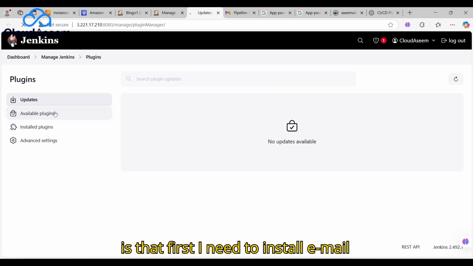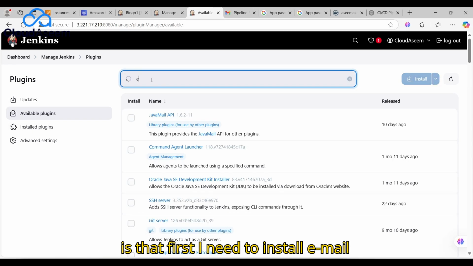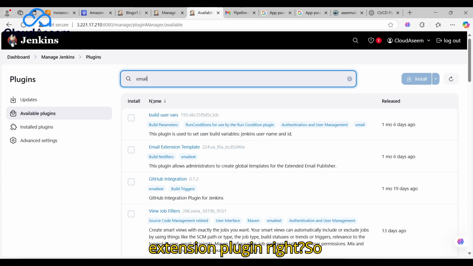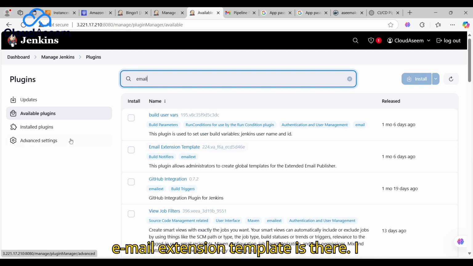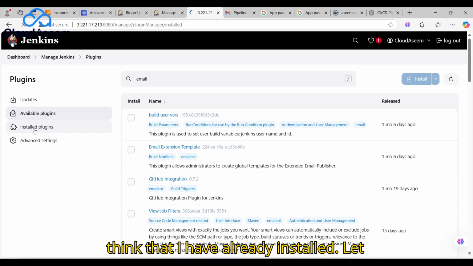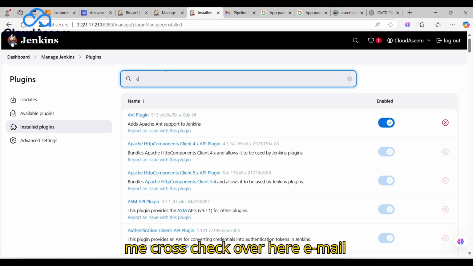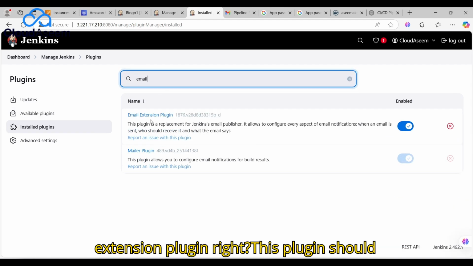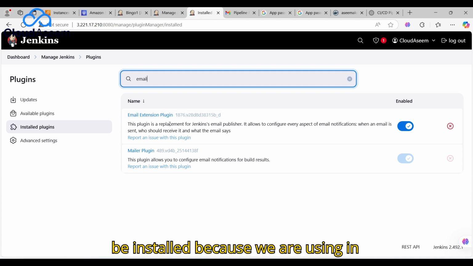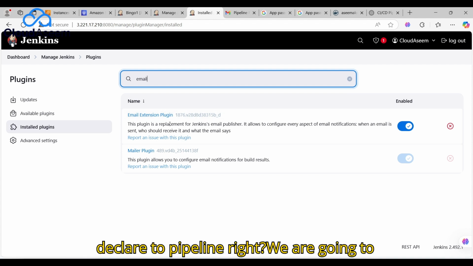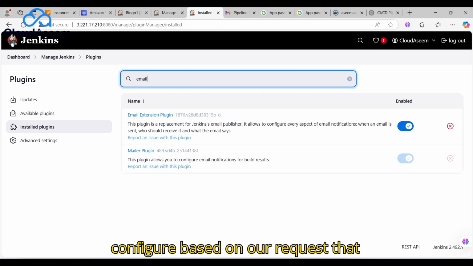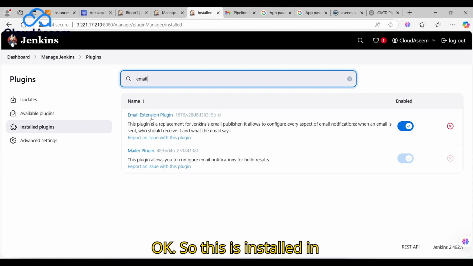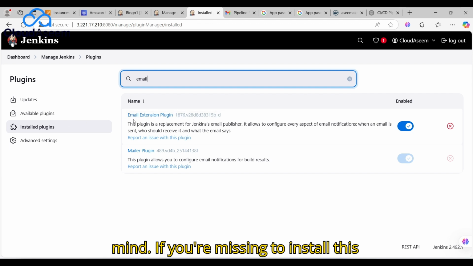So what I need to do is first install the Email Extension plugin, right? The email extension template is there. I think that I have already installed it. Let me cross-check over here. The Email Extension plugin should be installed because we are using it in the declarative pipeline, right? We are going to configure it based on our request that there should always be email alerts to the users. Okay. So this is installed in mine. If you are missing it, please do install this plugin.